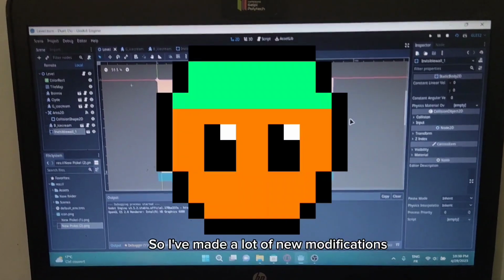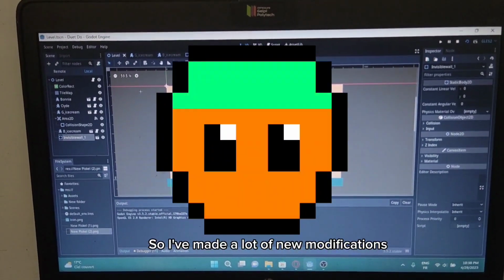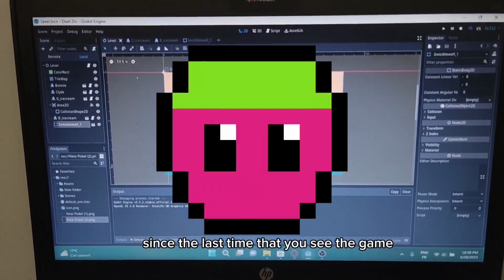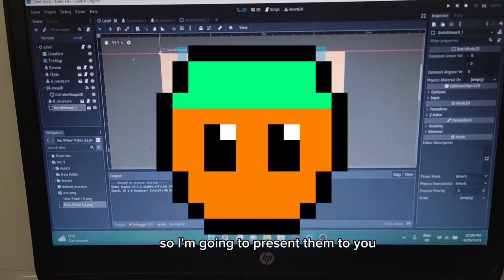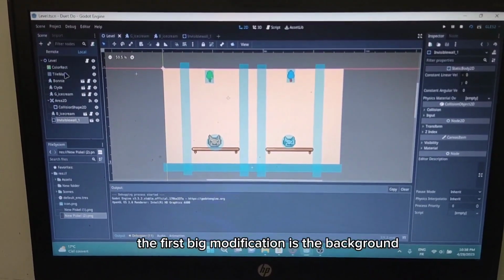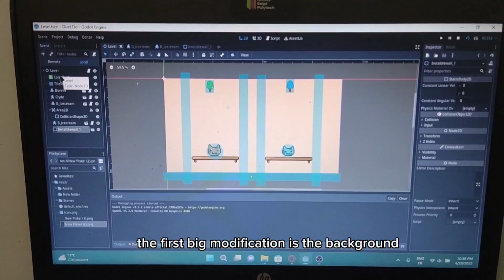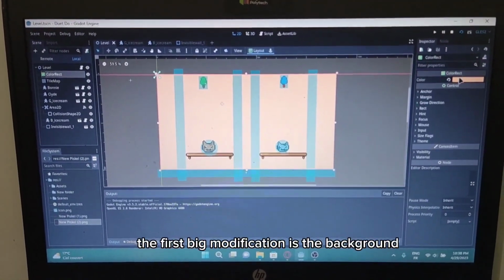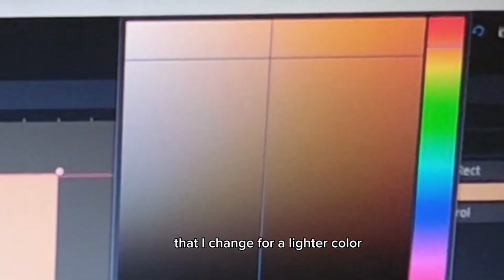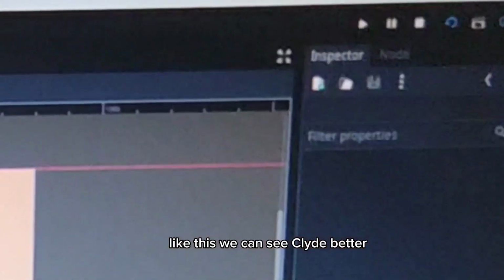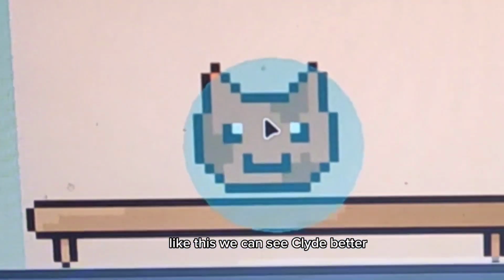Approximately 10 hours later. So I've made a lot of new modifications since the last time that you saw the game, so I'm going to present them to you. The first big modification is the background that I changed to a lighter color. Like this we can see Clyde better, it's more detached.